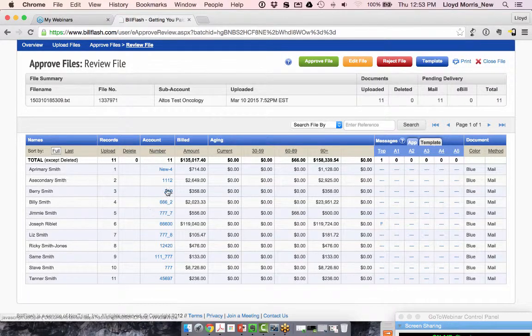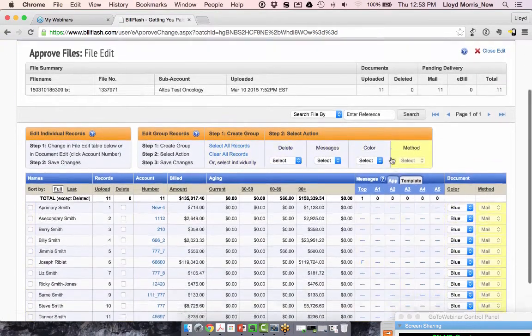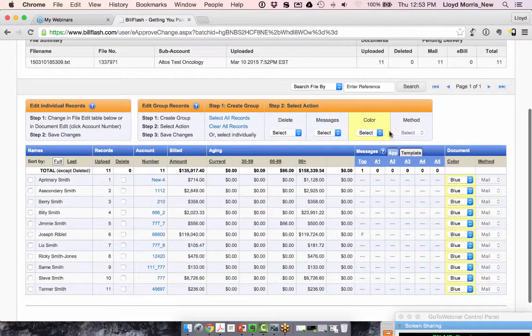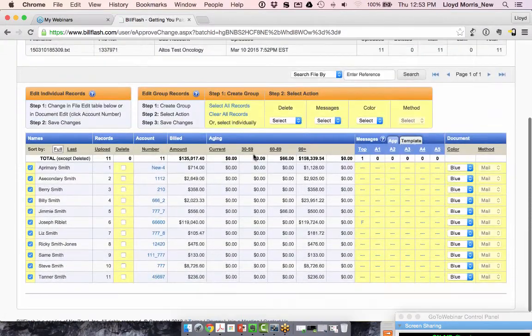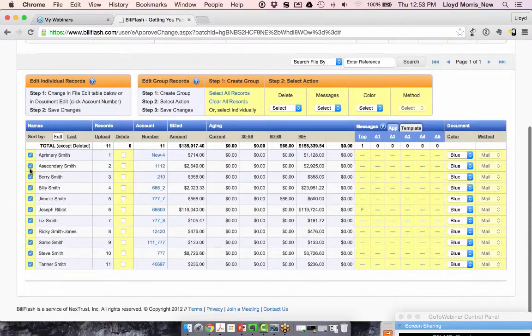So if you go to Edit File and then go to the Edit Group Records bar, right here what we would do is click Select All Records. So that's going to select all of our statements. Notice they now have a check mark next to the left of them. And then we would go to this box right here that says Messages and click Select. And we can just now hit Add.